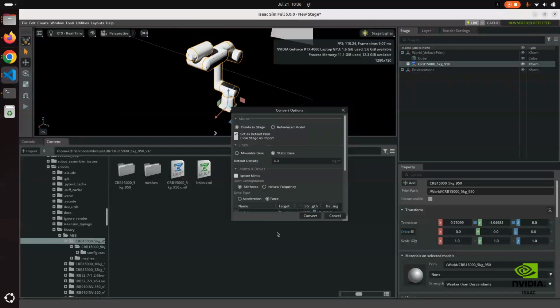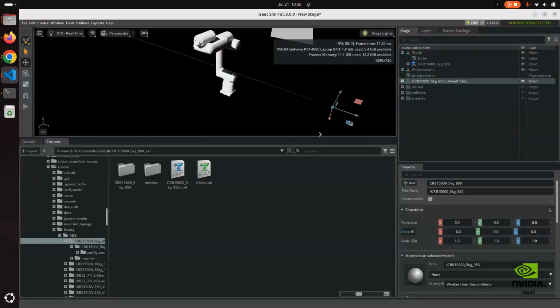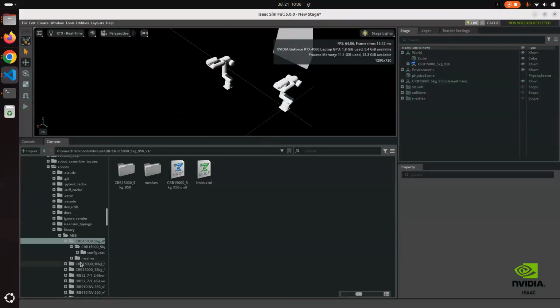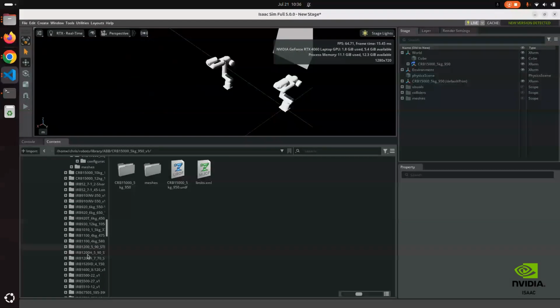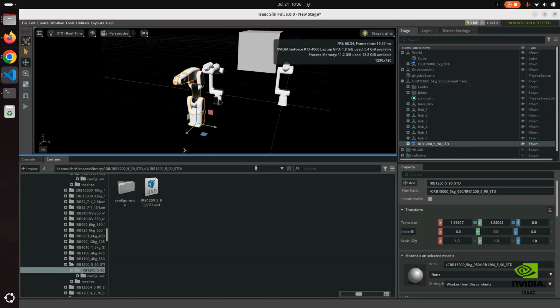And let's see if this works. We'll just create it in the stage. Oh, I guess we already had that robot, so we shouldn't expect it to look any different. Yeah, okay, we got two now. Let's bring in another robot. Yeah, it's looking great.